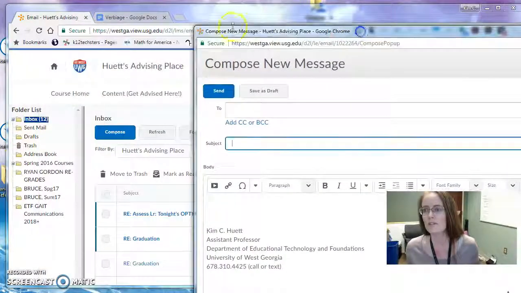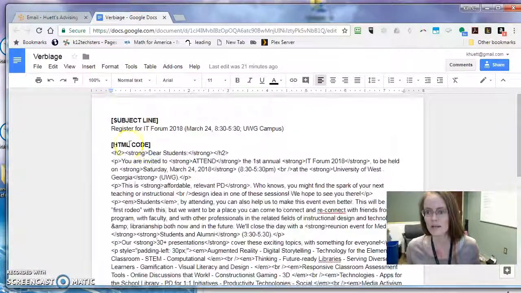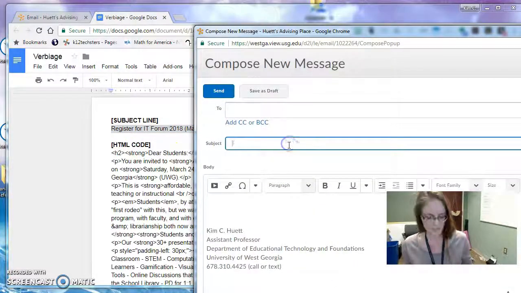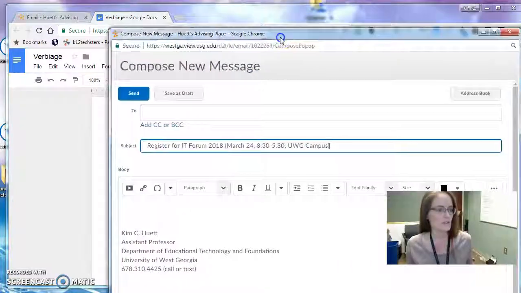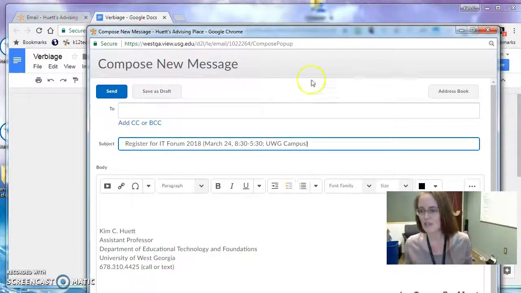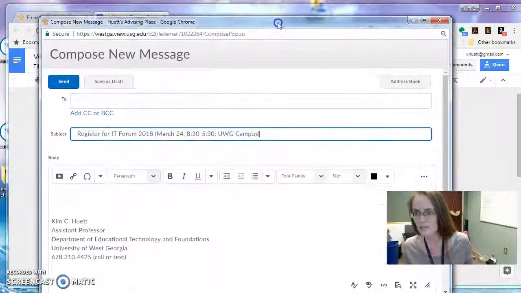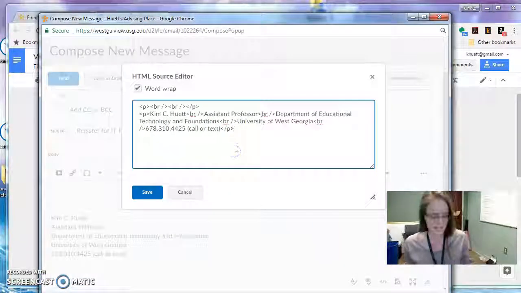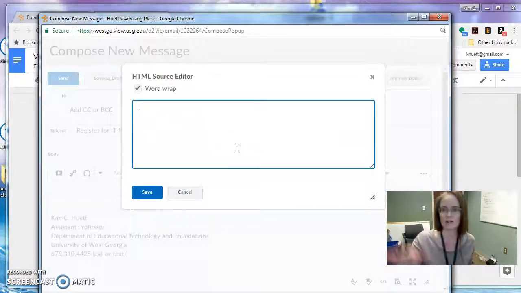And what you want to do is just go into my verbiage doc and grab the subject I've created for you. Grab that subject line, put it in. And then you want to go to the HTML source editor, looking for the little icon down here. You see that, those brackets right there. Empty out what's in there, select all and delete.